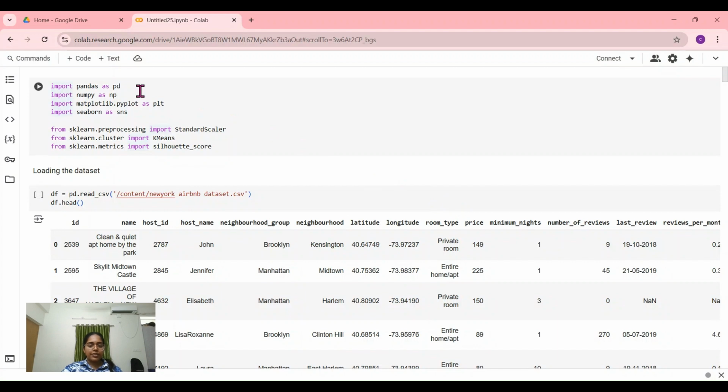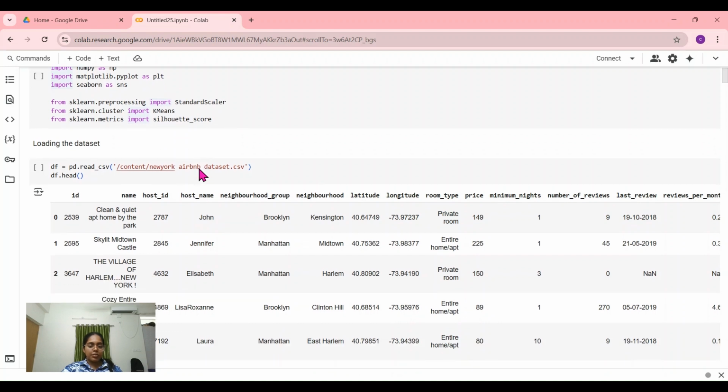Pandas is the go-to library for working with structured data like reading CSVs and handling data frames. NumPy helps with numerical computations, and matplotlib.pyplot is used for basic plotting, and Seaborn builds on that to make more visually appealing plots. And from sklearn, we bring in standard scaler to normalize our numerical features, K-means for clustering listings into meaningful groups, and silhouette score to measure how well the clustering performs.